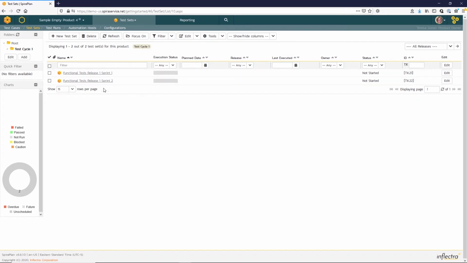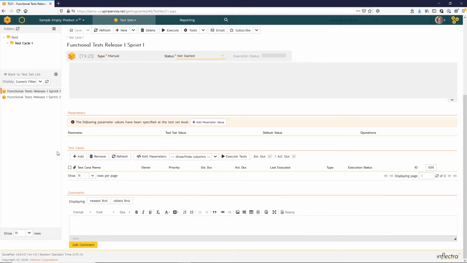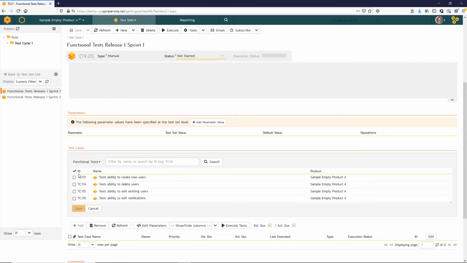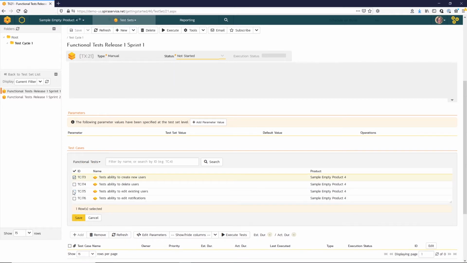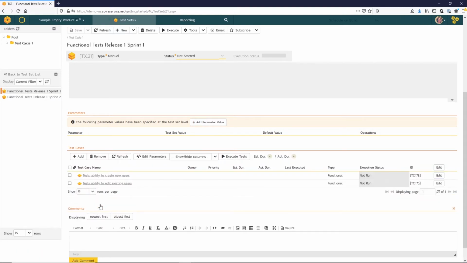Great. Now I can click on the link to go to the detail page. Scrolling down, we can access this test cases area and click the add button. Now we can filter or search or browse to add specific test cases to the set. Note that in this test case area, you can also reorder test cases to change the order of execution, and you can show and hide columns here as well to display different fields of the test cases.